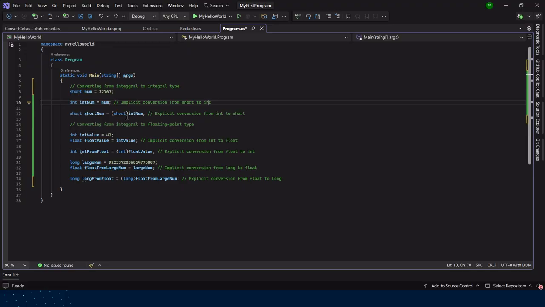And here again, if I want to convert this integer to short, so let's say I'm writing short num is equal to int num, but before that I need to provide the lower data type, right? So in parentheses. So this is called explicit conversion from int to short. And in the same way we can have like converting from integral to floating point type. So here the integer value int value equal to 42, and I want to convert it into floating point. So I can write float value equal to int value. So this is again implicit conversion from int to float, and integral to floating point number.